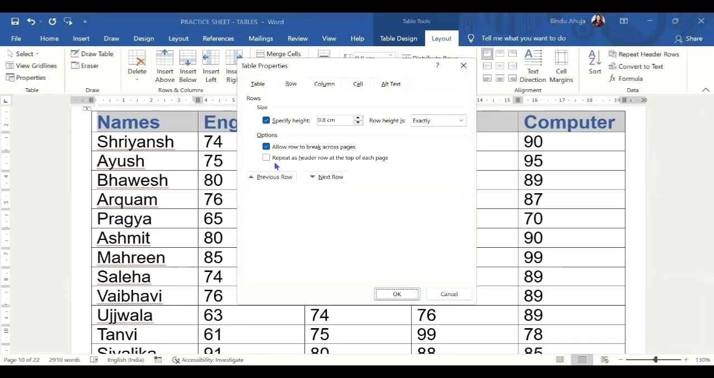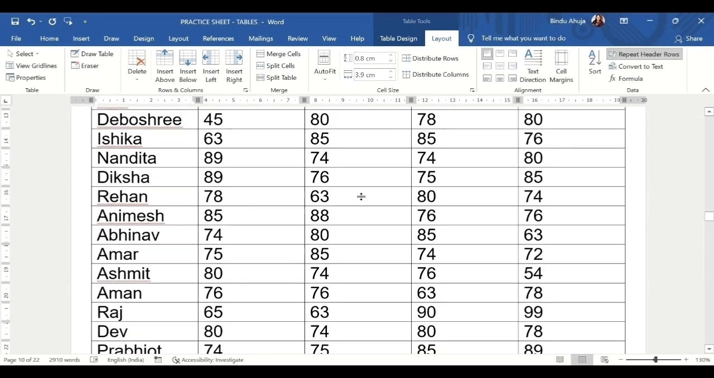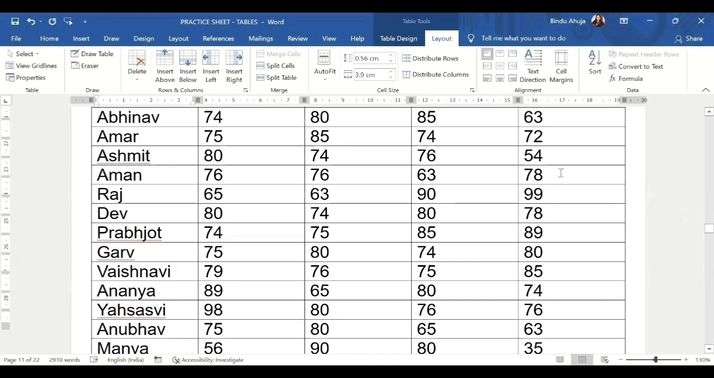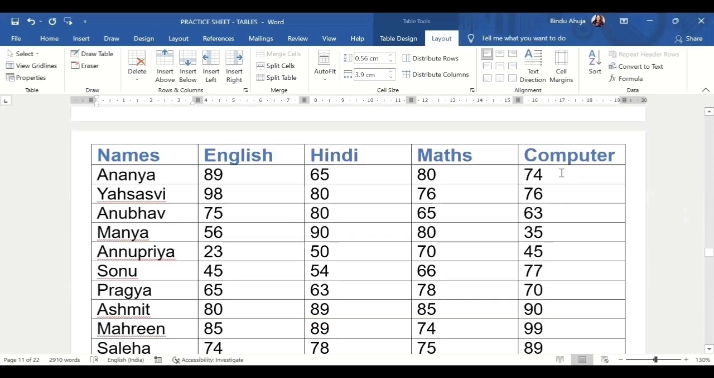For that we will use this option, repeat as header row at the top of each page. We will click on this checkbox. We will click on OK. Now see the magic. You can see this header is appearing automatically on every page. Earlier there was no header and now we have a header on every page automatically.